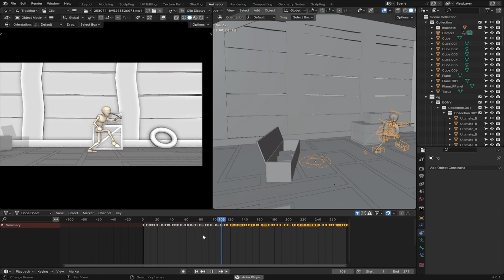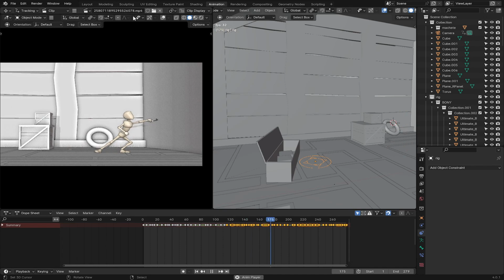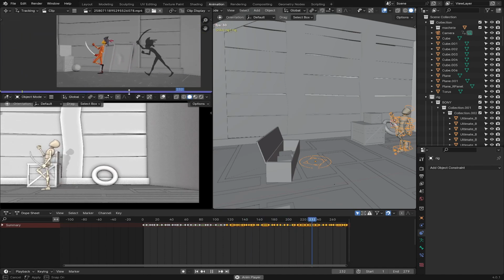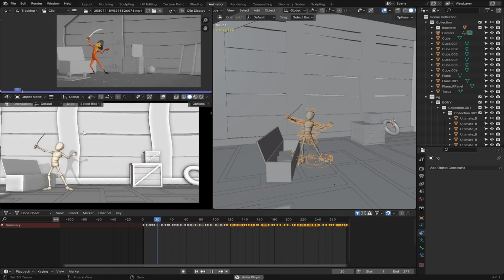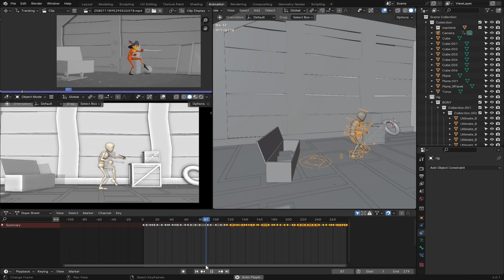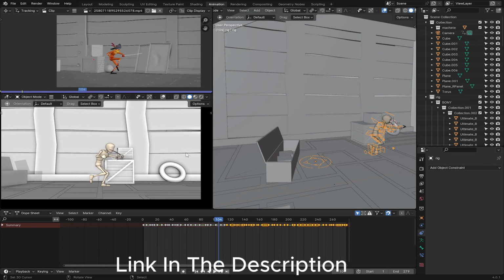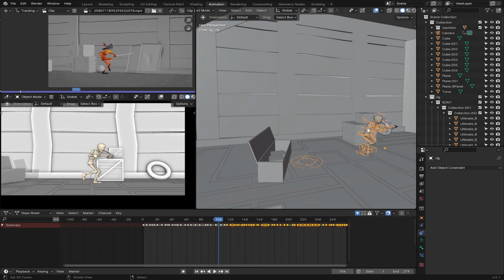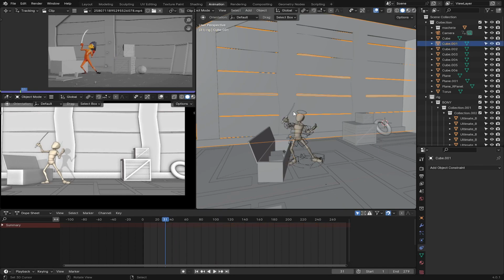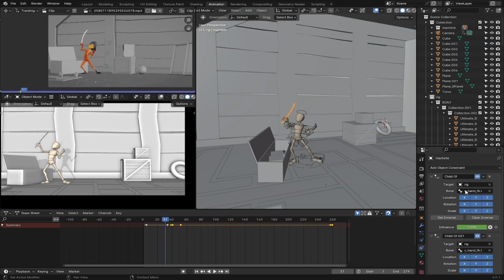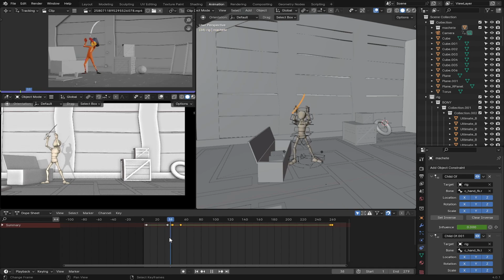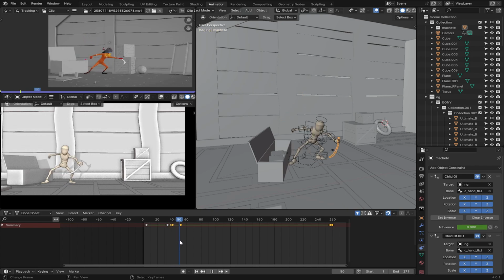I'll upload it soon. In this one I will show you how I analyze this reference and transform it into this character. I will leave the character, the scene, everything, so you guys can use it for your practice. And then I will show you how I use the child of constraint. You can see I use the child of constraint to attach this knife to the hands, how he throws it up in the sky, in the air, then puts it in his other hand.